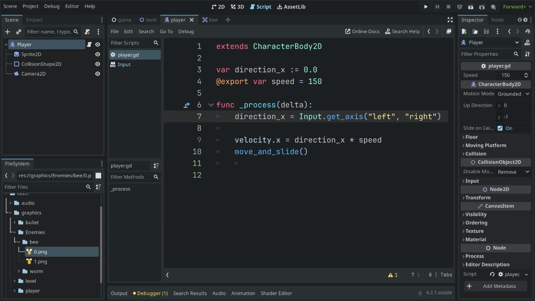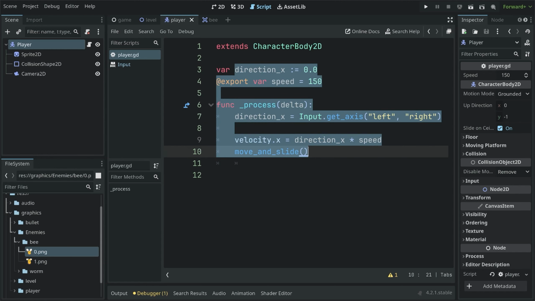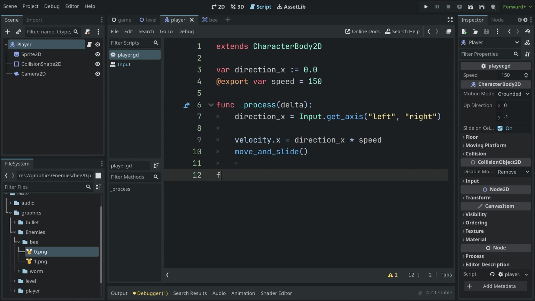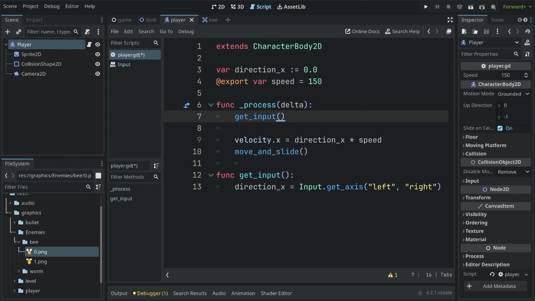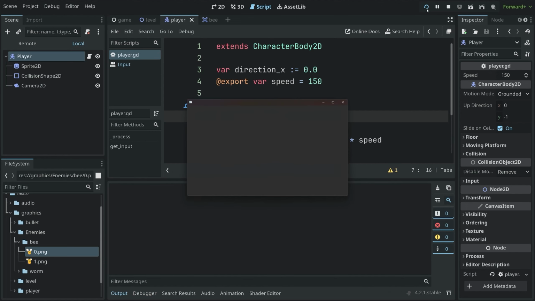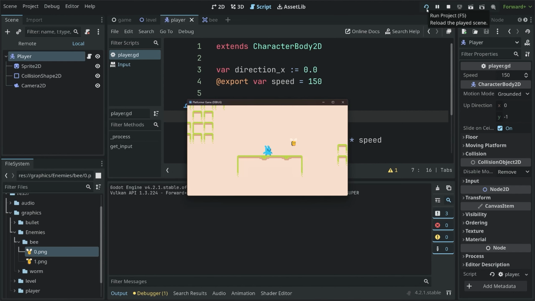First of all though, I want to clean this code up just a bit. Meaning I want to create another function, get input. And there we're going to get all of the input, which is going to include the left and right movement. So I want to move all of that over there and then simply call get input inside of process. If I run this again, it still works just fine.